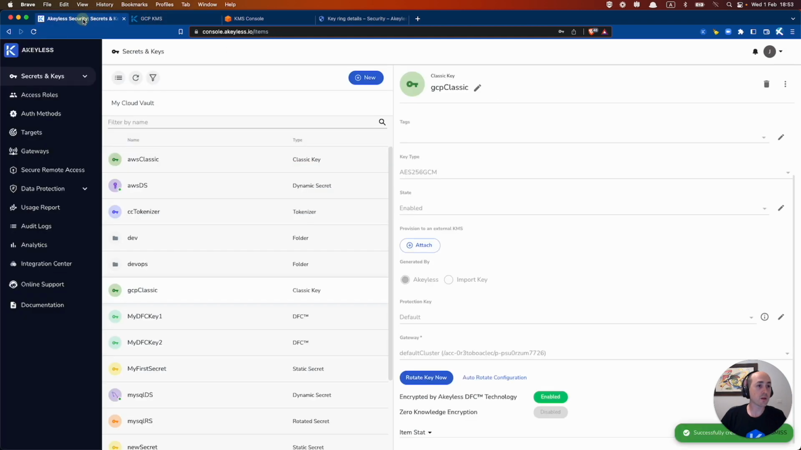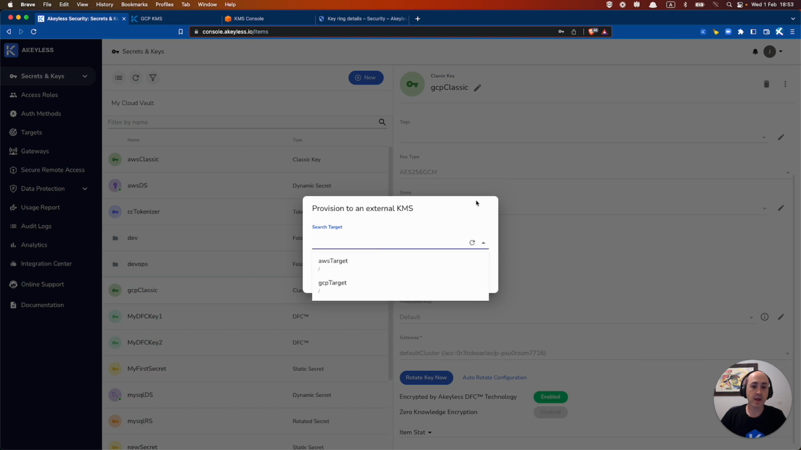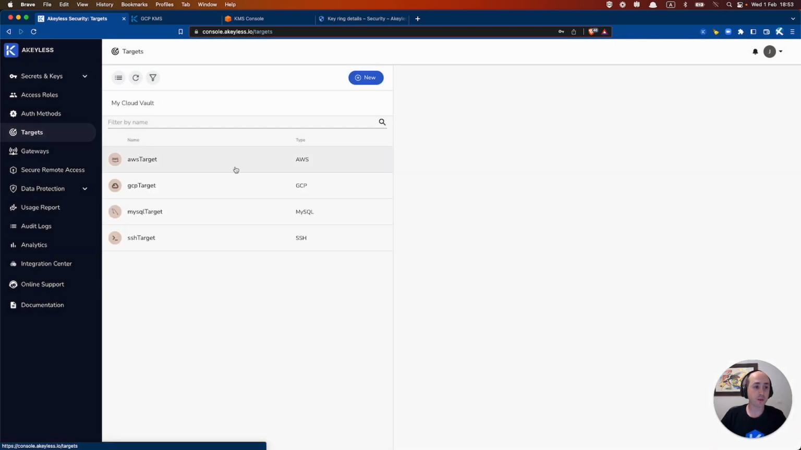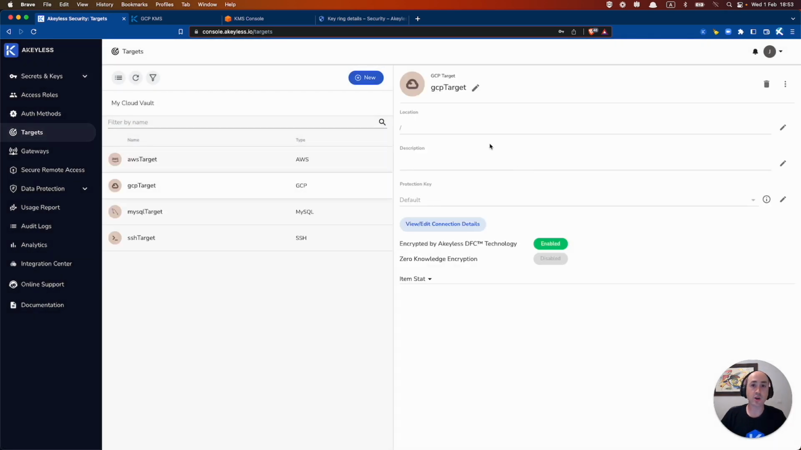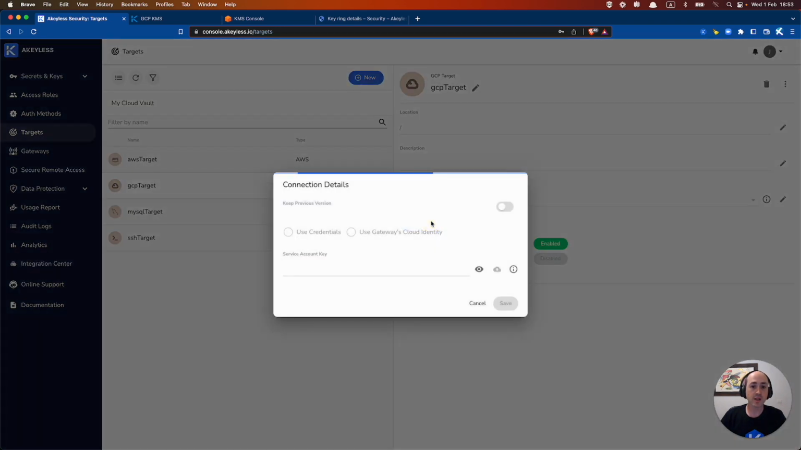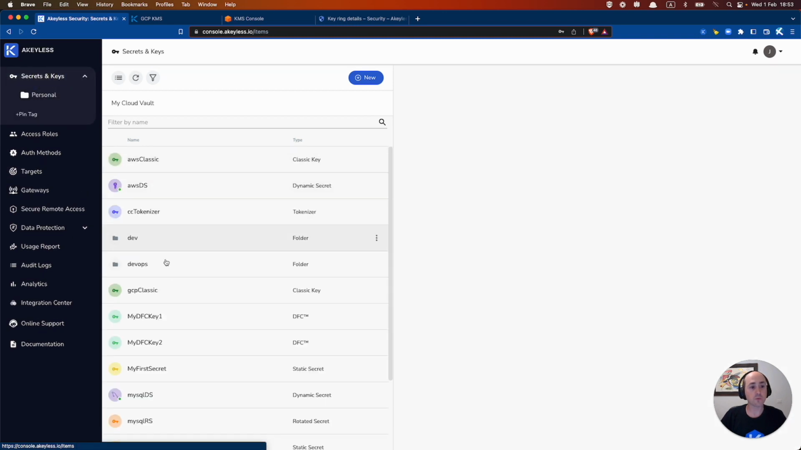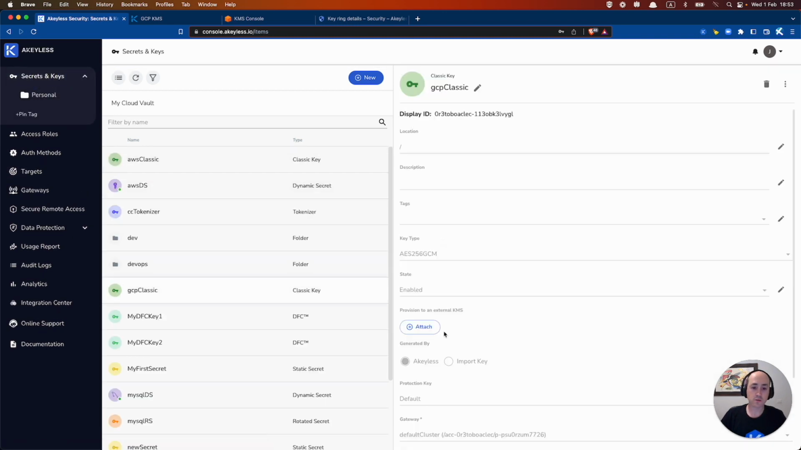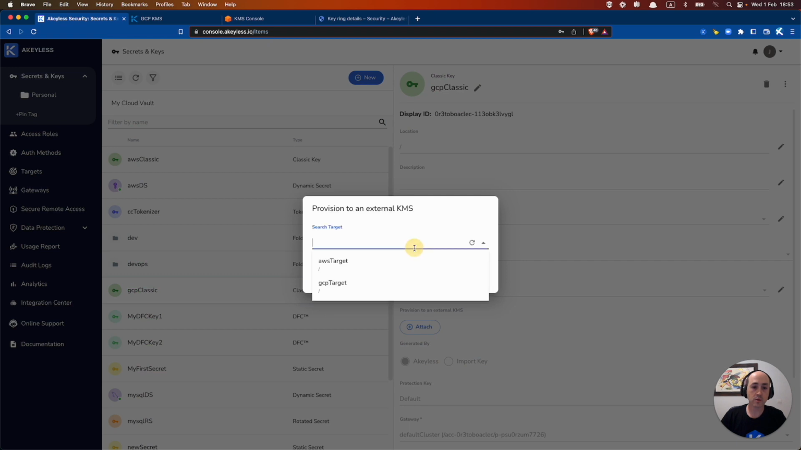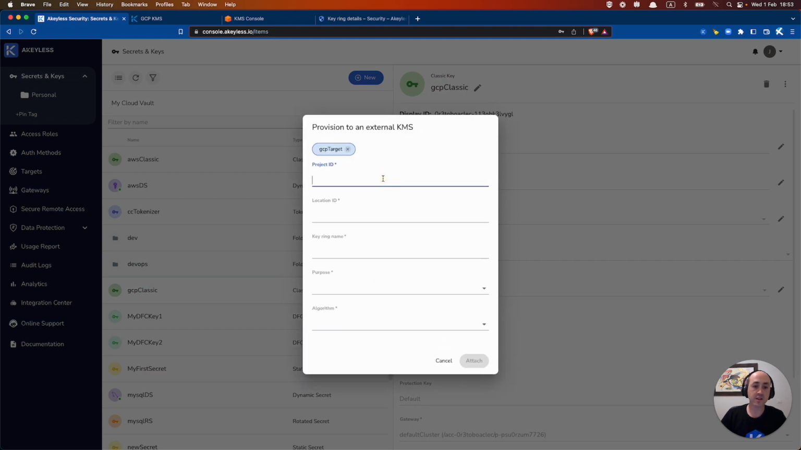So let's go ahead and attach. And of course, we created our target. I forgot to mention that. So this target you can create, you know how to create targets already from previous videos, and it's pretty simple. You need a service account and a service account key, and you put the credentials in there. And let's go ahead and attach our target, and the same thing is going to happen.